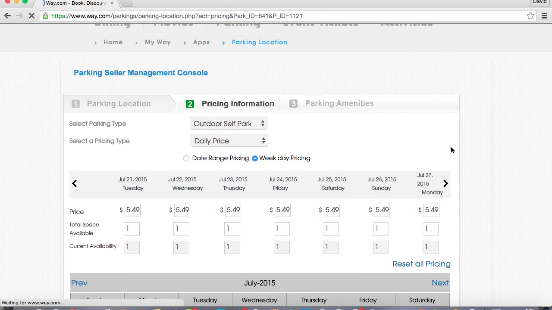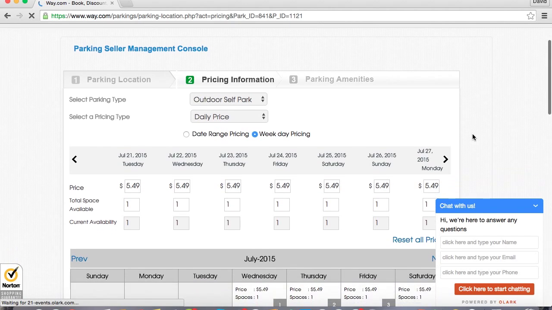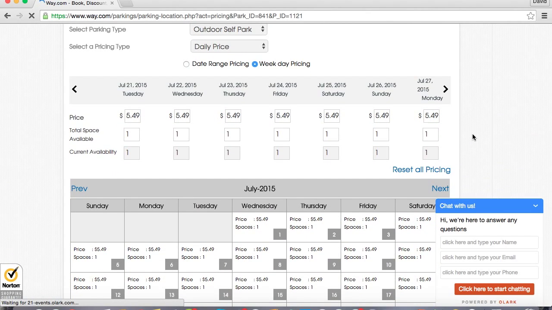Now, on this next page, this is where you can actually black out dates and change your pricing. So let's say I'm trying to black out dates because I'm not available on the 28th and the 29th for people to park at my residence. So if that's the case, I'm going to scroll by clicking this button, and I go to the 28th and the 29th. Now, I don't want anybody to park here, so I'm going to change my total space availability to 0. And if you can tell, the current availability changes to 0 as well, which means that nobody will be able to park on the 28th and the 29th of July. But for the time being, I'm going to return it to 1. So that's how to black out individual dates.